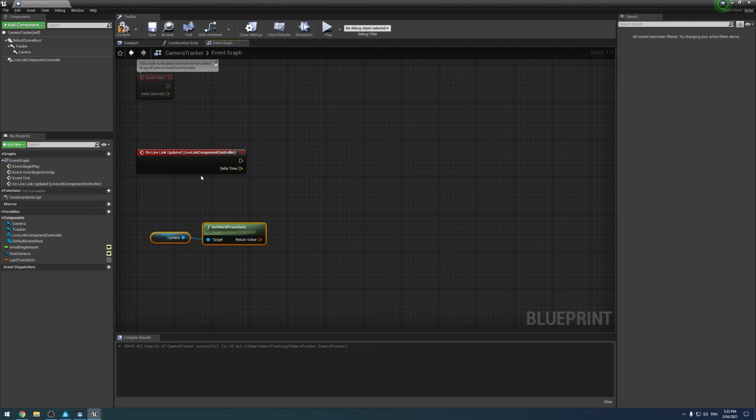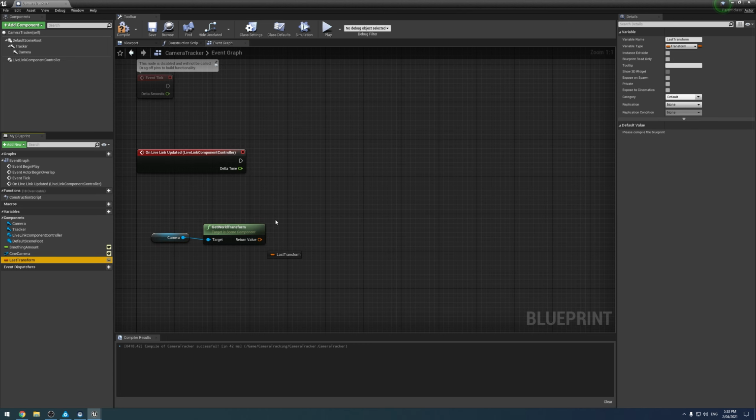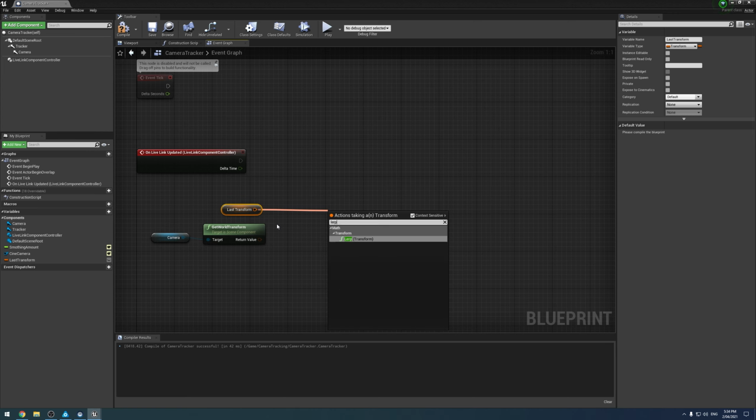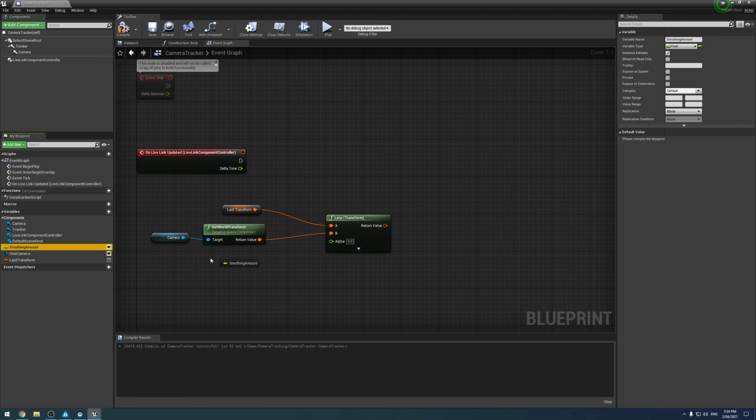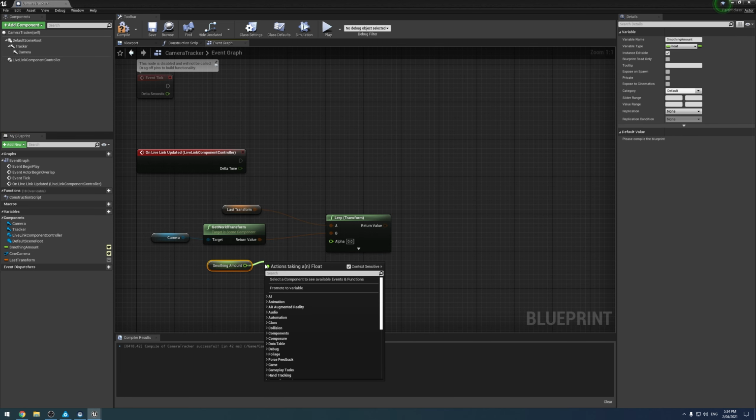Alrighty, so we're going to get our world transform. If you remember how to do this, we're going to get our last transform and put it above it. We're going to lerp or linear interpolate between the two, one to the other, like so. We're going to use our smoothing amount. We're going to multiply it.